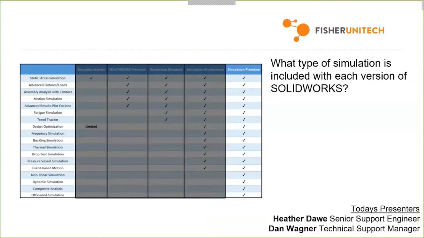So those are the different simulation types included in SOLIDWORKS. I really suggest you guys take a look at which simulation you have. As we've gone through here, you at least have Simulation Express. Go through, play around with that, and see what you can do with SOLIDWORKS simulation.